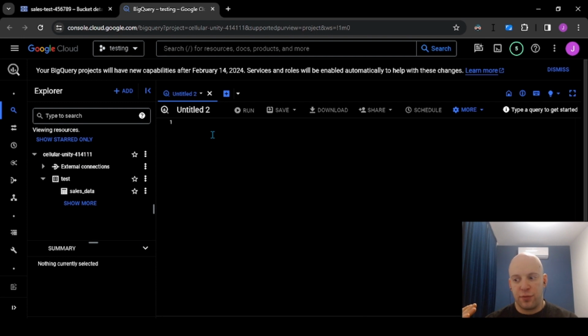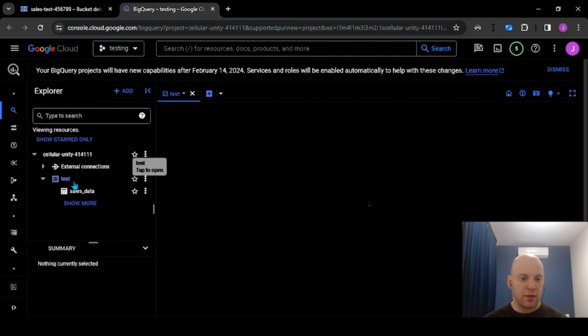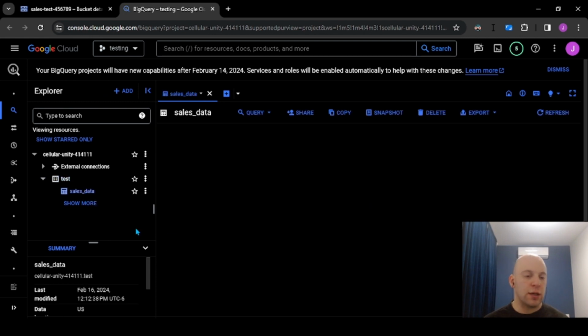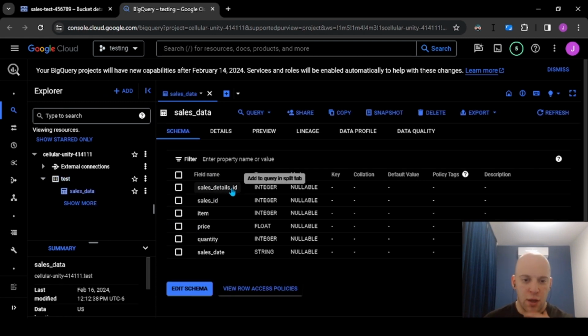Okay, now we have our data loaded into the data set, and we can click on the data set here, and then we can click on the table here, and we see we have sales details ID, sales ID, item, price, quantity, and sales date. And we can see that sales date is actually a string, so that's peculiar. So what we're going to do is handle that. We're going to transform the date field from the string into a valid date.